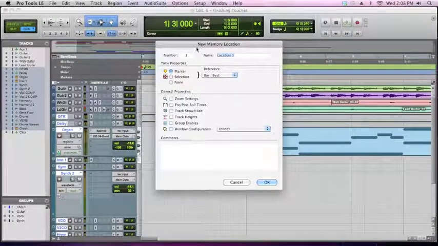Okay? And it says, all right, what do you want to call this? I want to call this intro. And I want it to be referenced to the bar and beat. I want it to just be a marker, and I don't want any other properties. I just want to leave it as it is. It's my first marker. It's called intro. Click OK.